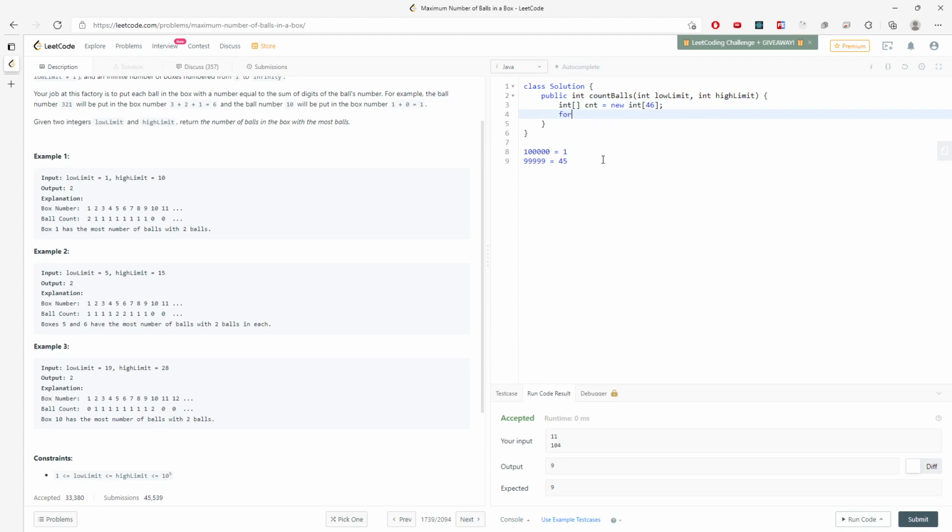What I would do is I need a for loop to traverse the limit, right? So for low limit, i less than or equal to high limit, i plus plus. Now I need to assign my numbers, which is i, to the correct box, right? So I need a helper function. I'm going to say int sumDigit, which takes int num.